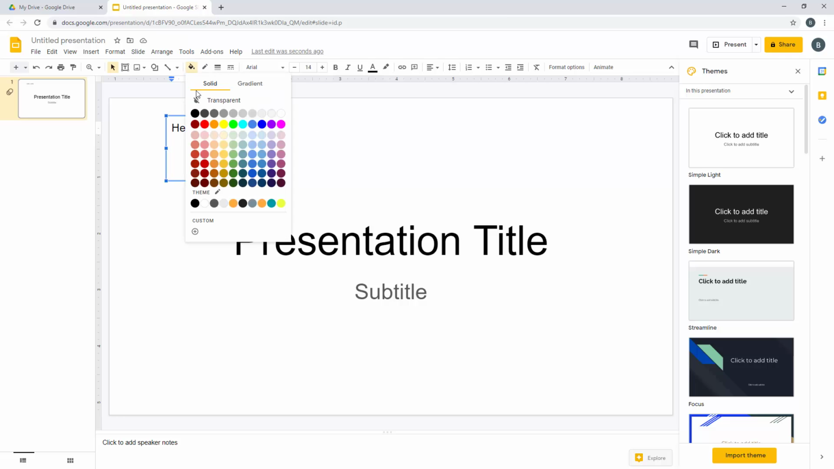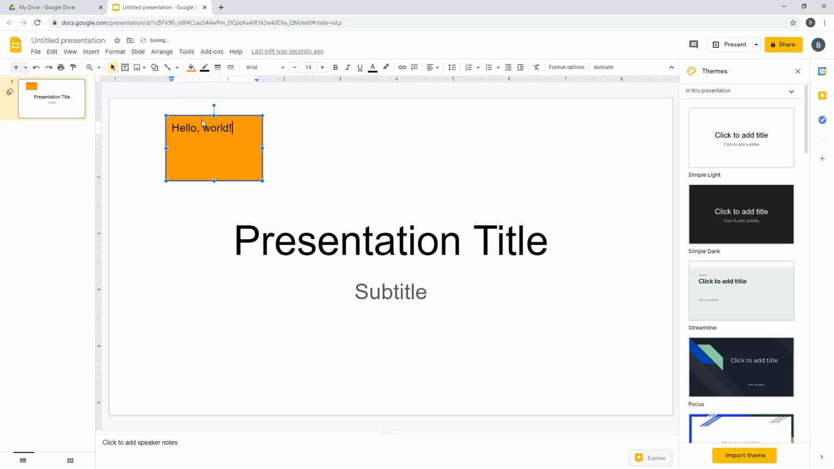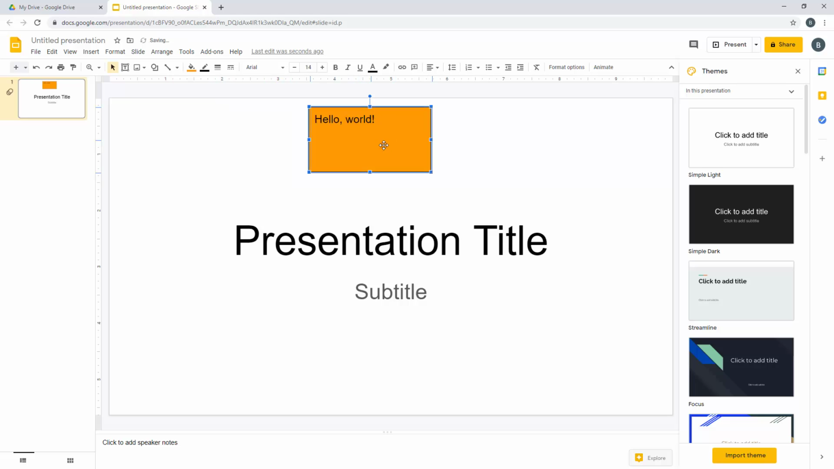You can change its fill. You can change its border color. You can, again, change the size and drag it around. As you're dragging things around, you may see these lines, which help you align content relative to other content that you have put in. It's very helpful.